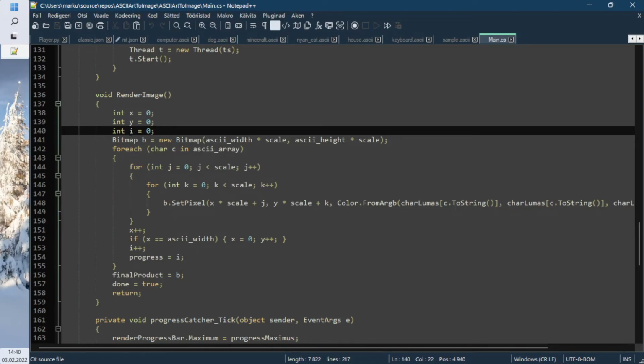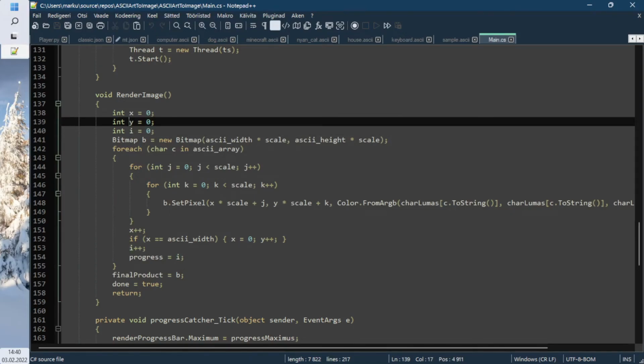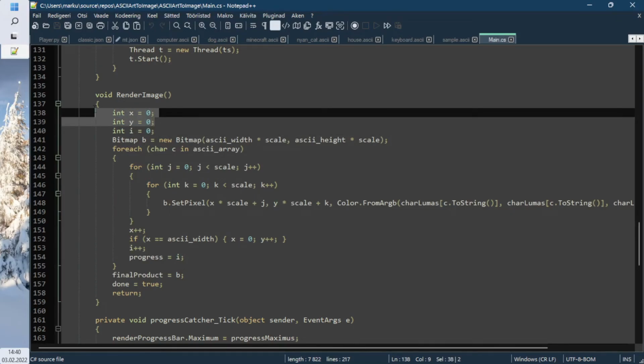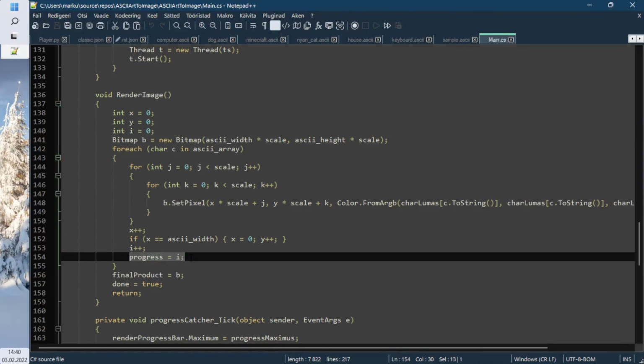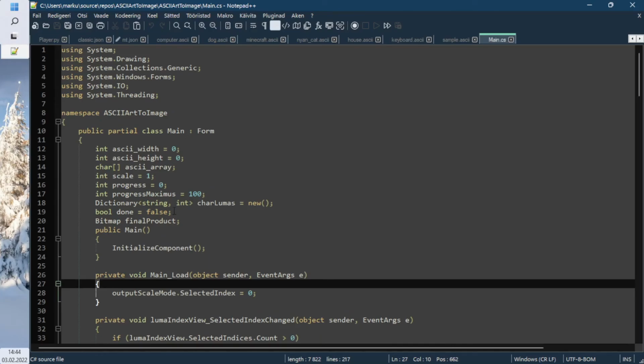So y and x are the coordinates. Obviously, I is something. Oh, I is the total number of pixels. I think that's what this is. So yeah, you can set the progress bar value. That's what that is. So that's what I is. And that's it. There's nothing more to it.